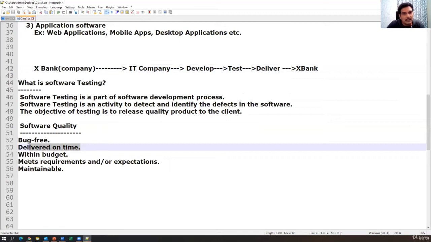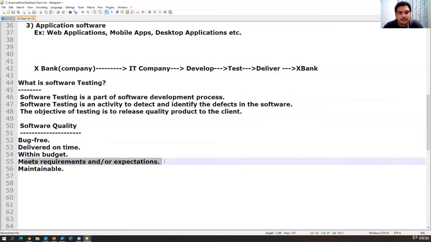And finally, it should meet the requirements or expectations of the customer. Whatever software we develop should fulfill the requirements of the customer. That's the first and most important task. The customer sets some requirements, and we develop and test the software, so it should work according to their requirements. This is very, very important.